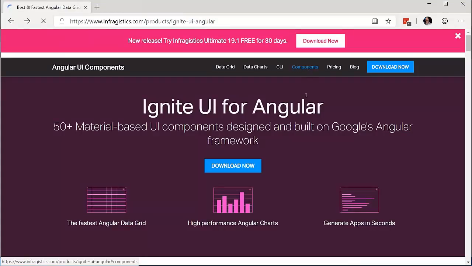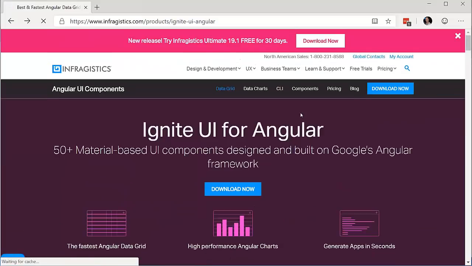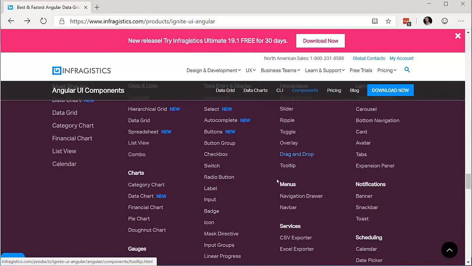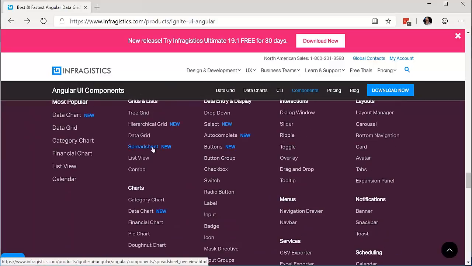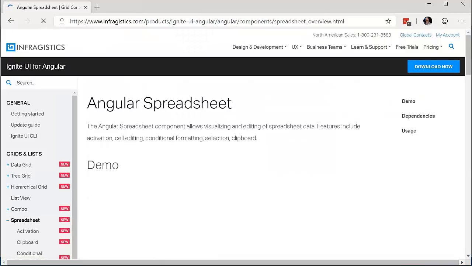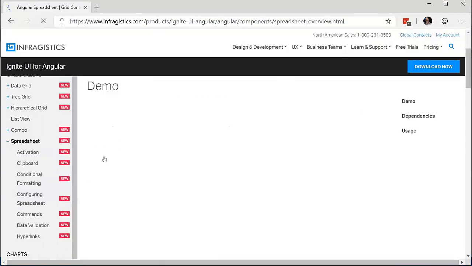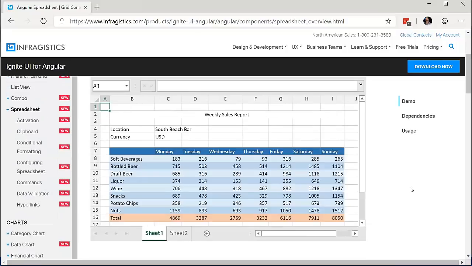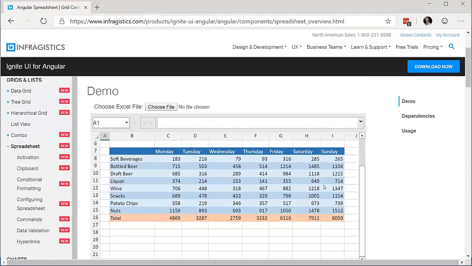Right there. And it's going to take you down to all the components that we ship in Angular, and just select on a project or on a component that you're interested in, and it's going to take you right to that sample browser for that component. And as you can see here, this is a simple demo. It loads a table up for you. It gets to show off some of the features. You can also choose your own file.